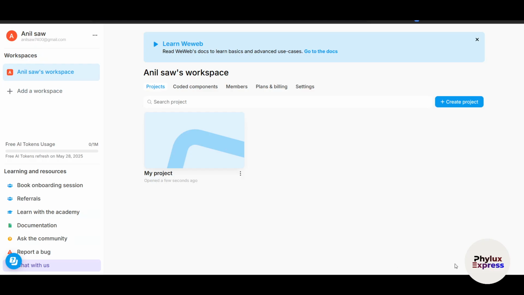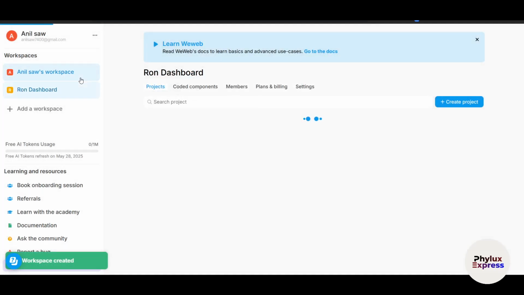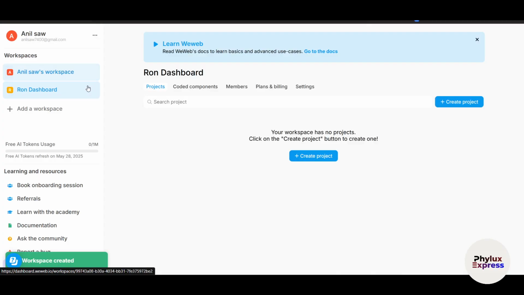Now, this is the dashboard which you will find here. On the left side, this is a workspace. For each project, you can create a new workspace here. Let's say I will just write here Ron dashboard. In this way, for example, if you're working on 5 projects, you can create 5 workspaces for 5 projects. So that is really easy.